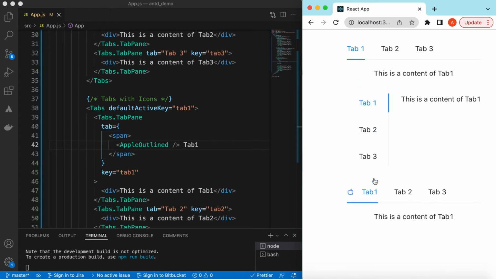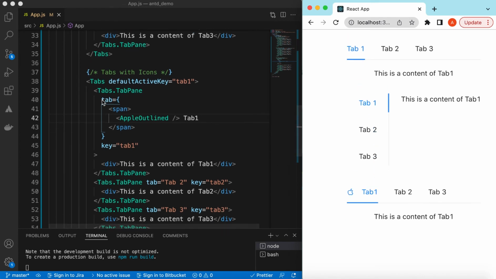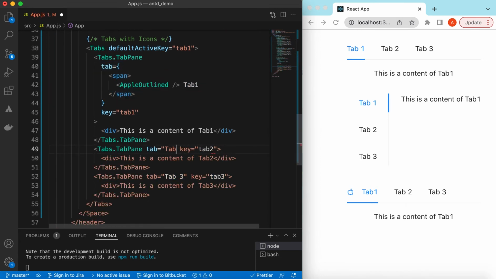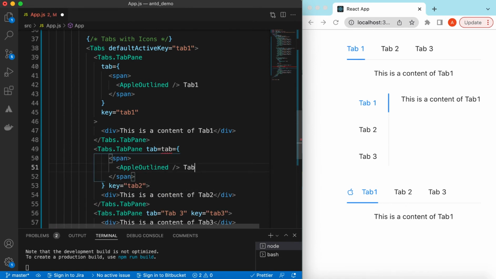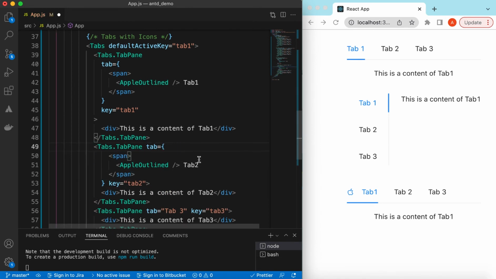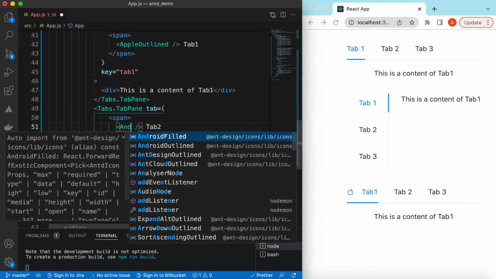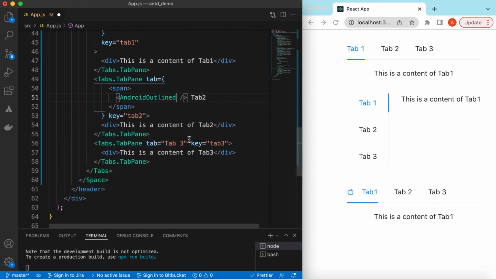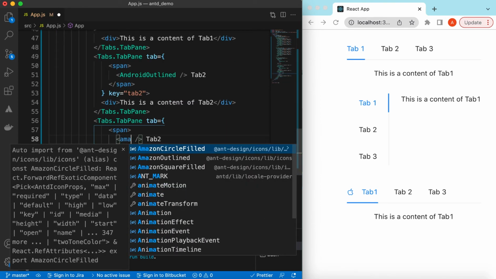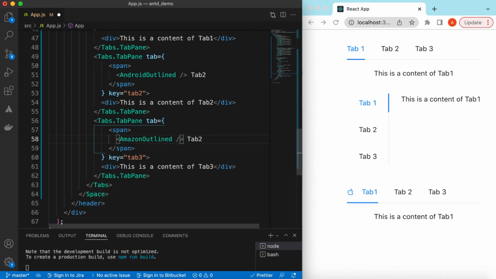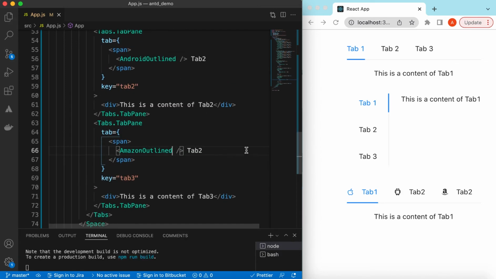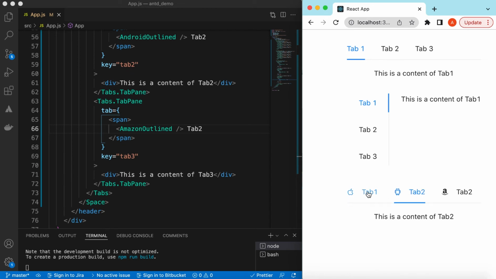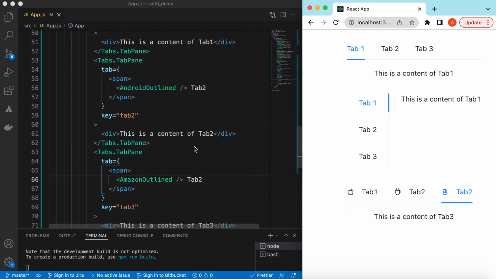Refresh. Okay, tab 1 with an icon. So let's repeat this for other tabs as well. Tab 2, and maybe we can say Android outlined here, and for tab 3 maybe Amazon circle, Amazon outlined. Here you go. Tab 1, 2, 3. Maybe we can change these names as well.